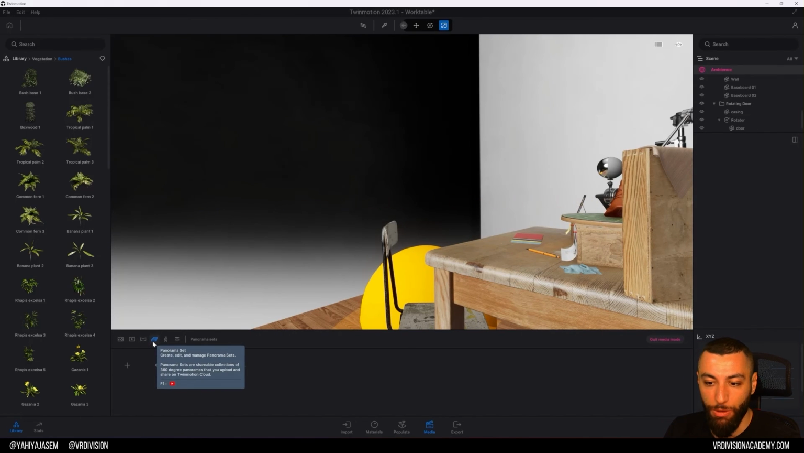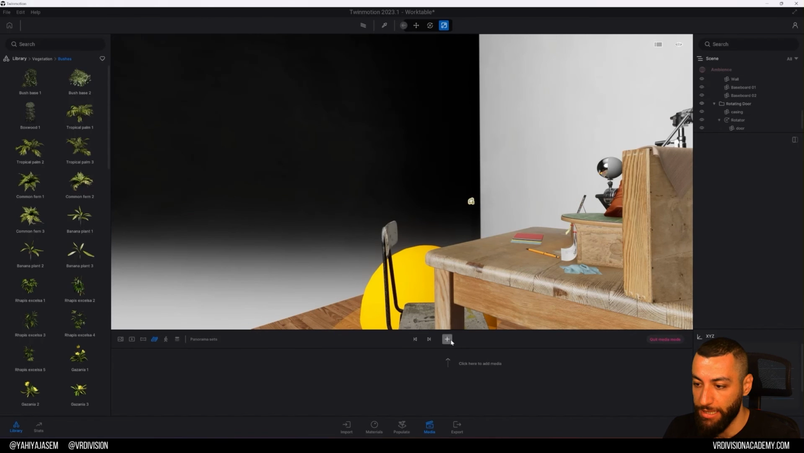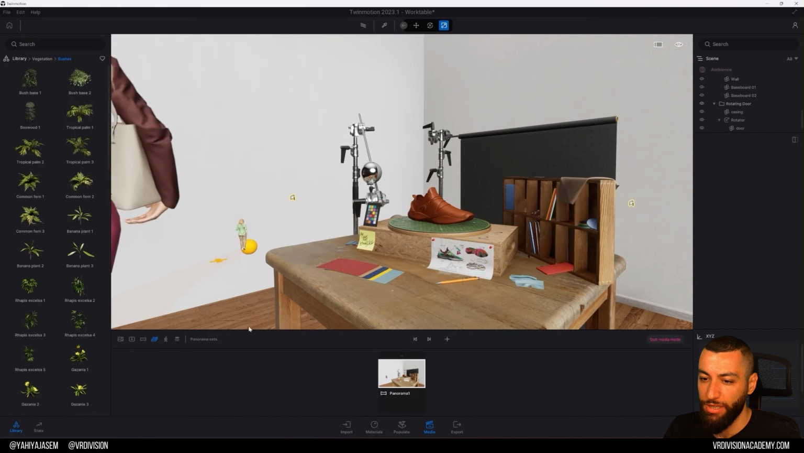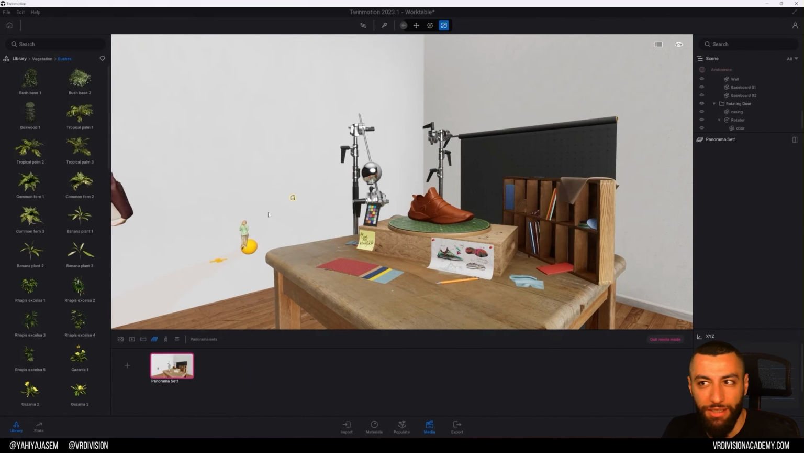So create, edit, and manage panorama sets. You can click and add multiple sets. So click and drag your set here. These are very important when we have a presentation, when we want to push things to the cloud.